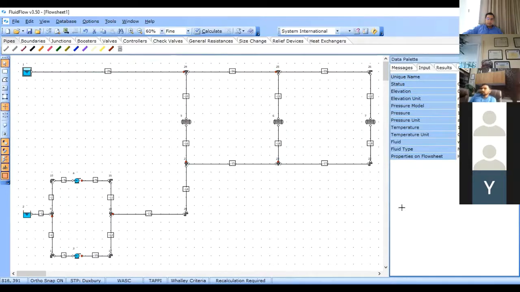Now we'll put input. So the bottom tank or cooling tower basin. So that information we'll put. Let's say elevation is 2 meters. Elevation is 2 meters. Please type the numbers. And the pressure model will keep it static. All right. So this is bottom tank. Now the other things will be same. Yes, we'll keep it same.